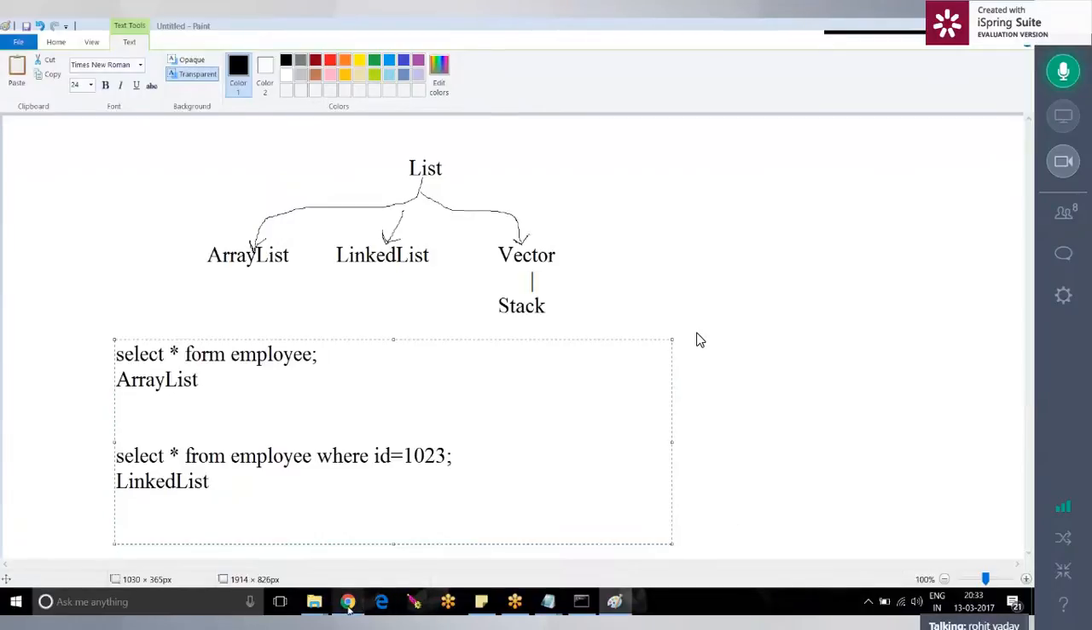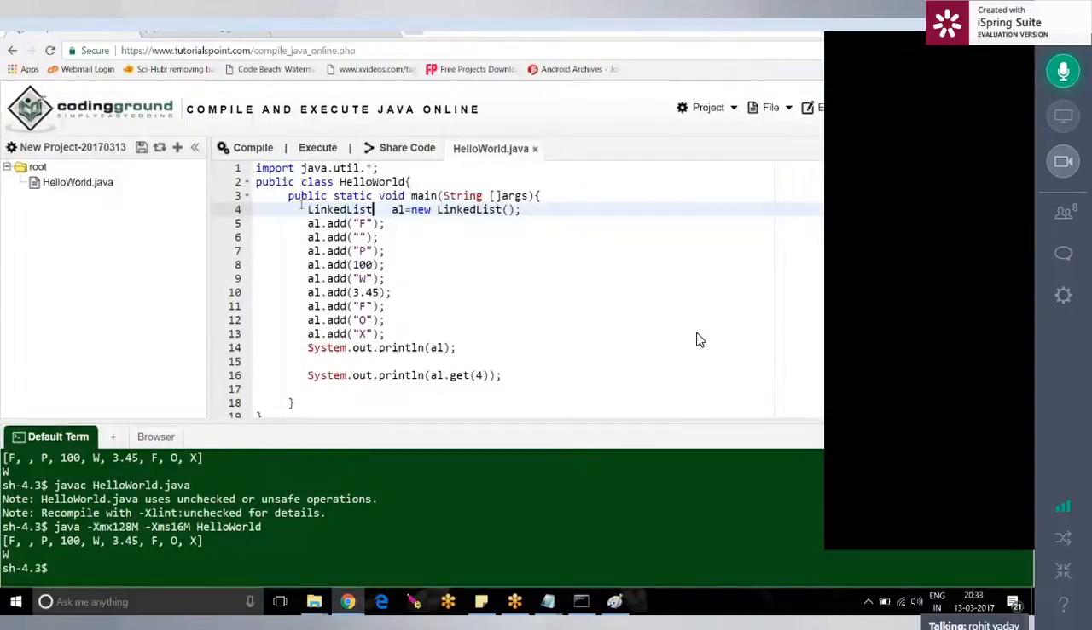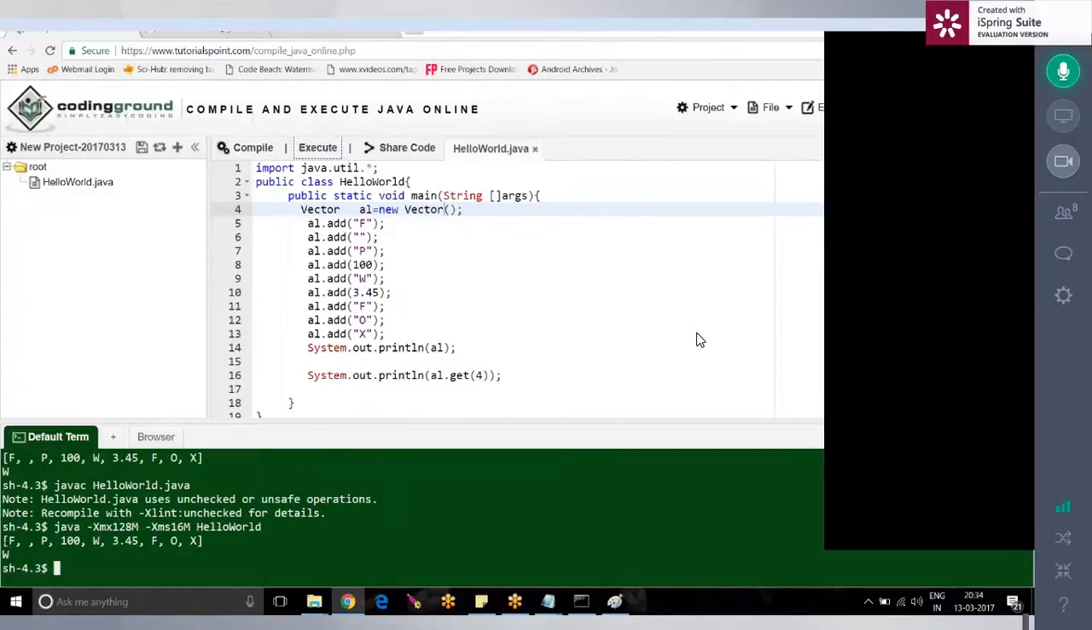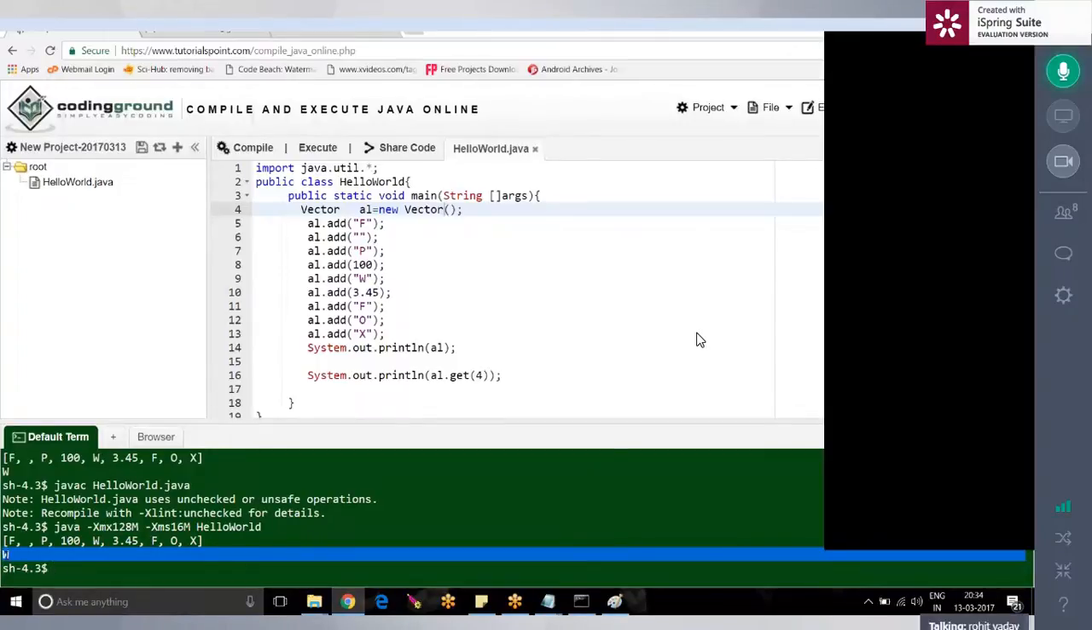If you see the thing, instead of linked list, if you create a vector object also, the output will be the same. Vector object is also the same. Compile and run. So f null p 100, w 3.45, f 0x and w. These are the scenarios you can say, right?